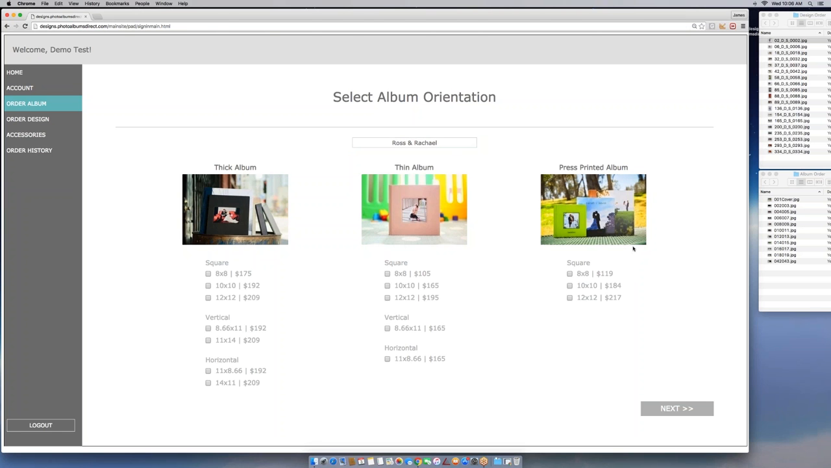Now down here, you will see our three different products. We have our thick albums, thin album, and press printed album. We laid out the pricing and sizes this way so you can compare from each album what the pricing is, and it makes it a lot easier for you to decide which album you're gonna get. So right now, I'm gonna order the 10x10 thick album.